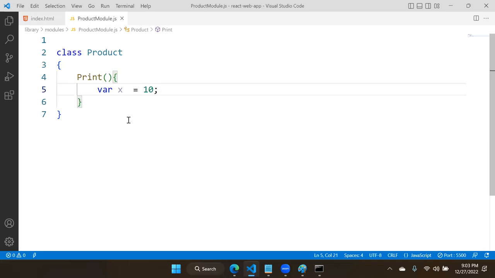Anything else is not allowed. But if anybody asks, this is a tricky question: can we have a variable in a class? You can have a variable in a class, but not as a class member. Understood? Can we have a function in a class? Yes, but not as a class member. Class member means direct members of a class. Direct members of a class can be a method, a property, an accessor, or a constructor.